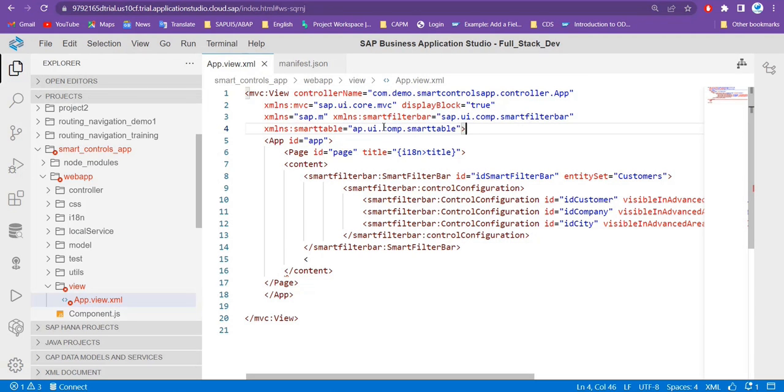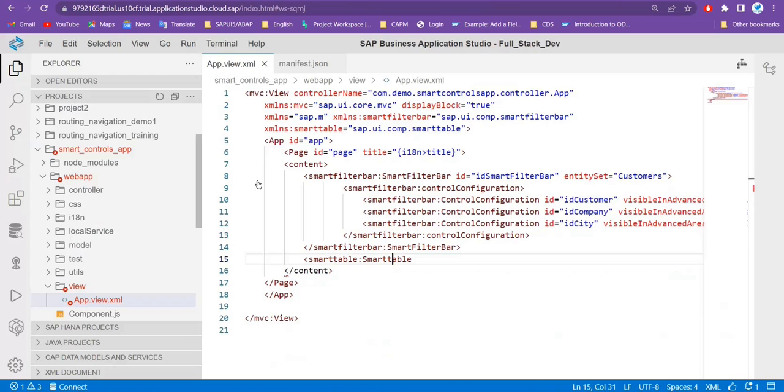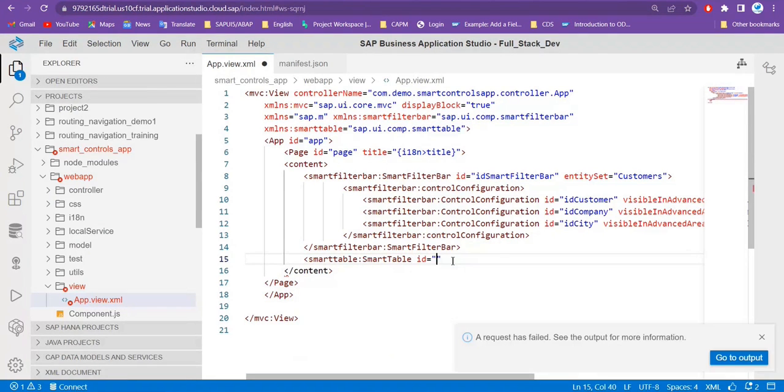And now what will we do? Yes. So now just declare this smart table. So this is the smart table that we have to use. So you just provide an ID to the smart table.